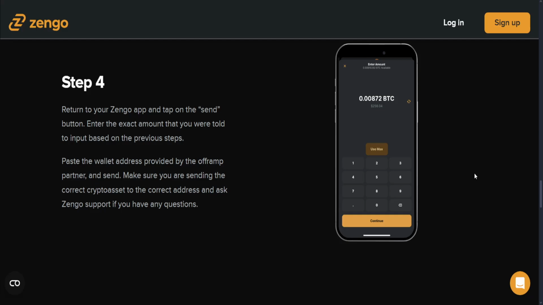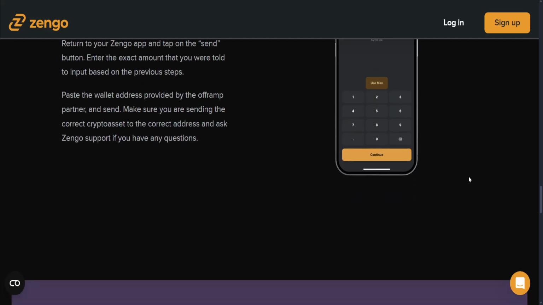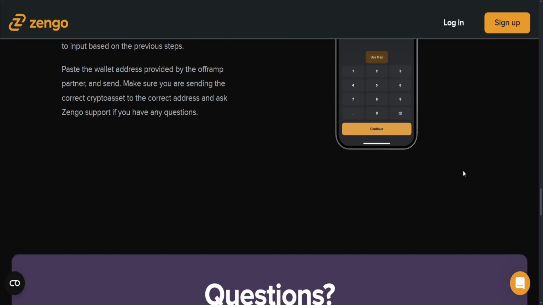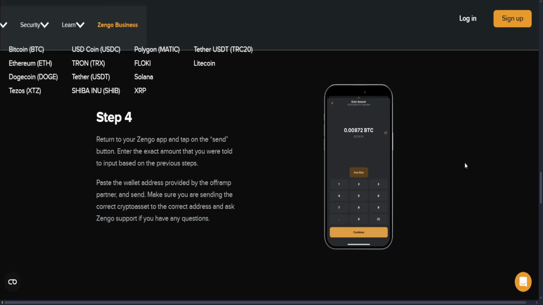Enter the exact amount that you were told to input based on the previous steps, and then paste the wallet address provided by the Upfront partner and then send. Make sure you are sending the correct crypto asset to the correct address and ask Zengo for support if you have any questions. And it's that simple.